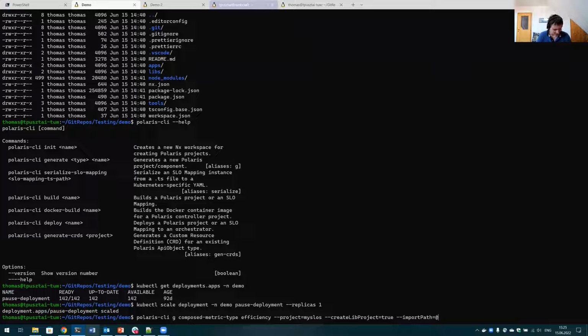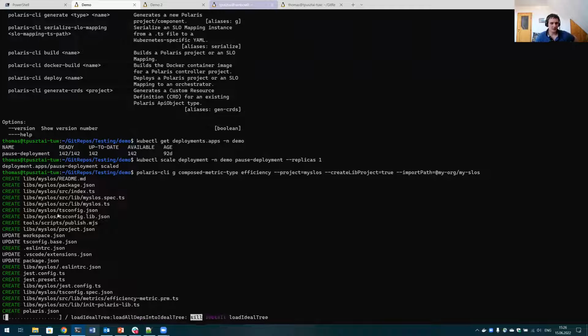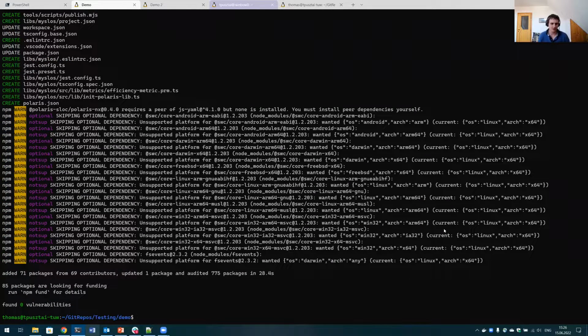And since we're in the TypeScript NPM world, we need to create an NPM package for this. So now it's creating a new library project with the efficiency composed metric type. And so one important thing is, since we have defined an NPM package name, we can actually publish this package to an NPM registry. So this means that other developers could reuse our types or our controllers in their own deployments.